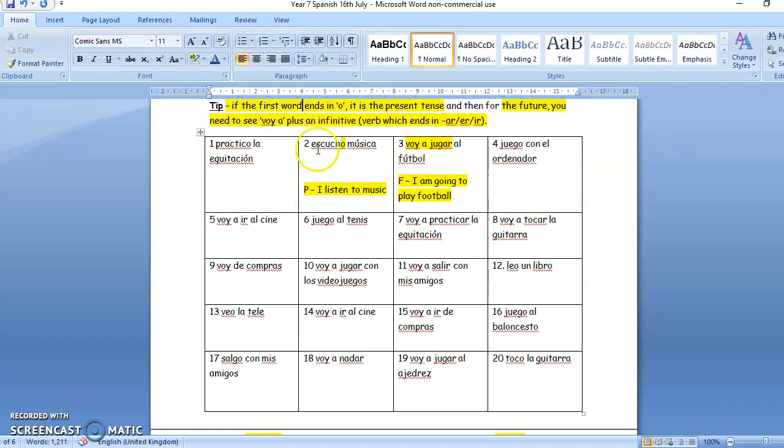If I take number 2, it's already done for you. The first word, it's a verb, ends in O, so therefore it's the present tense. So I put a P, and if it's the present tense, it's "I listen to music". Hopefully you can see that's very similar to the English. We call those cognates and near cognates, remember.